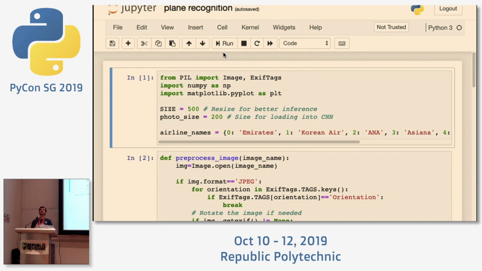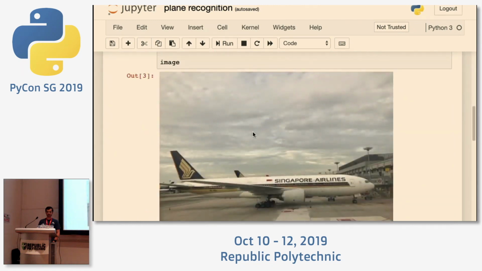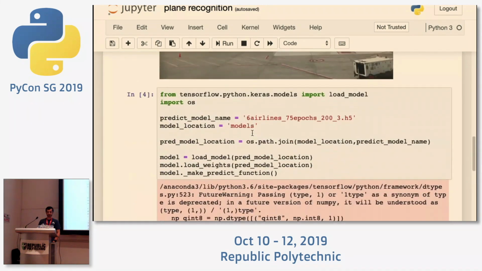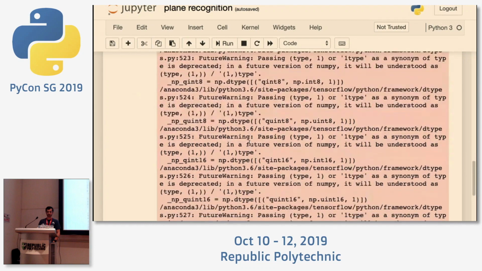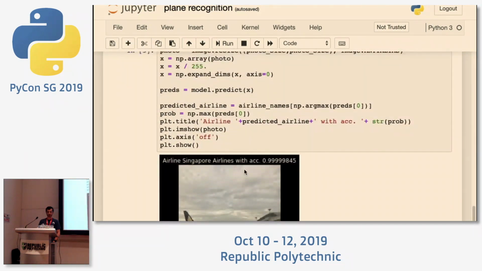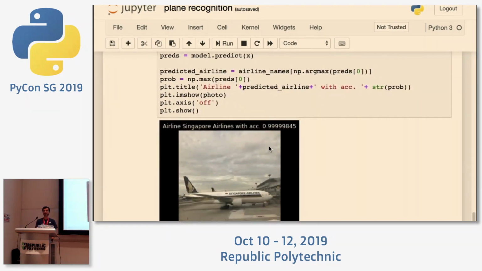So this is what I did in the beginning on my laptop. I built a model on TensorFlow, and this is just the inference code, basically, to show what's happening on that picture. So this is the image. This is just calling the inference model, and then outputting the result, which is, and this model is super sure with 99.999% accuracy, that's a plane from Singapore Airlines.